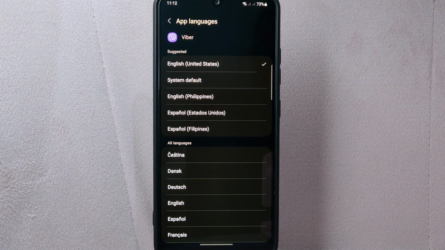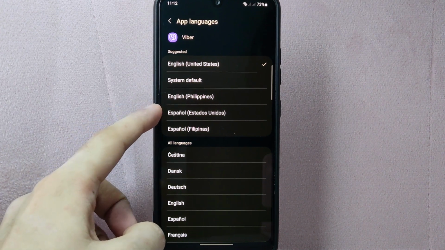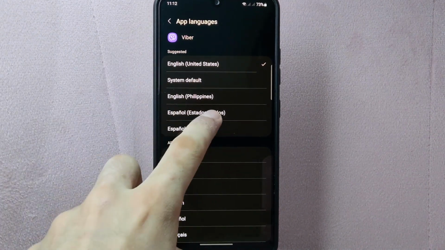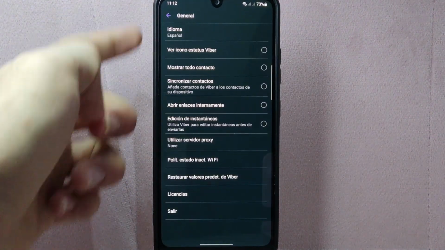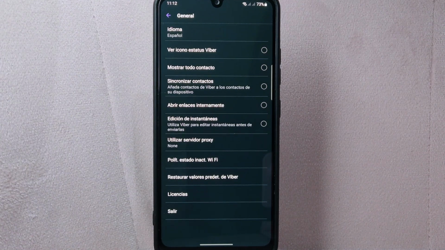For example, I want to use Espanol, so I will tap on it. After that, you now have successfully changed the language on Viber. Now, Viber will be displayed in your chosen language. There you go. If you wanted to know how to change language on Viber, that is the easiest way I know how.